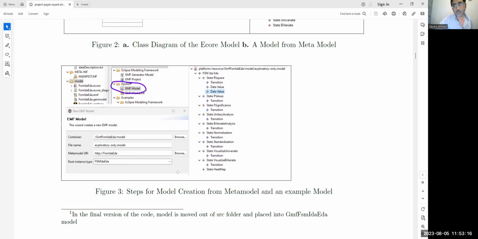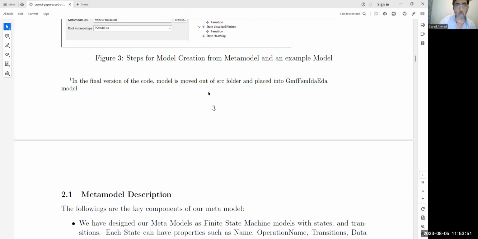So this is just from the meta model, how to create the model. This is in the graphical editor from the Eclipse tool suite. From the meta model, this is how we create the model. A meta model has many different possibilities, but for a particular type of software, this is how we define the model.